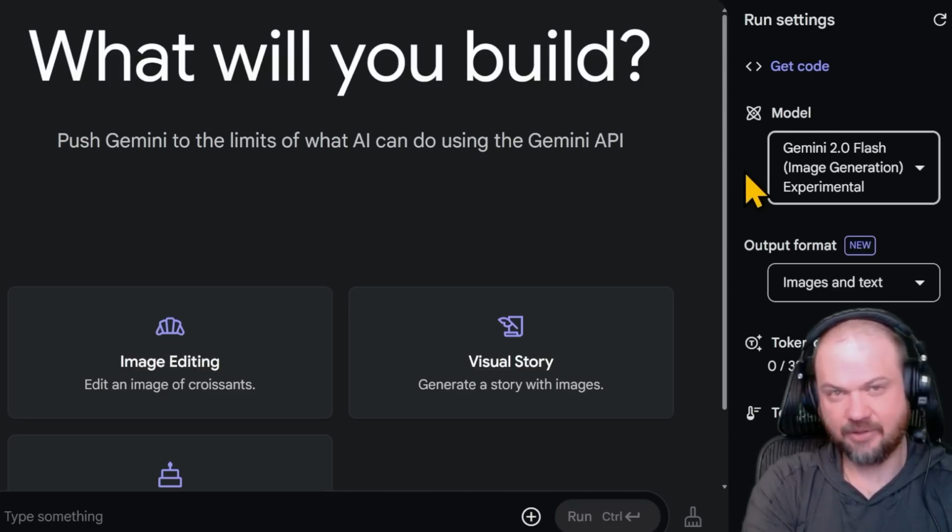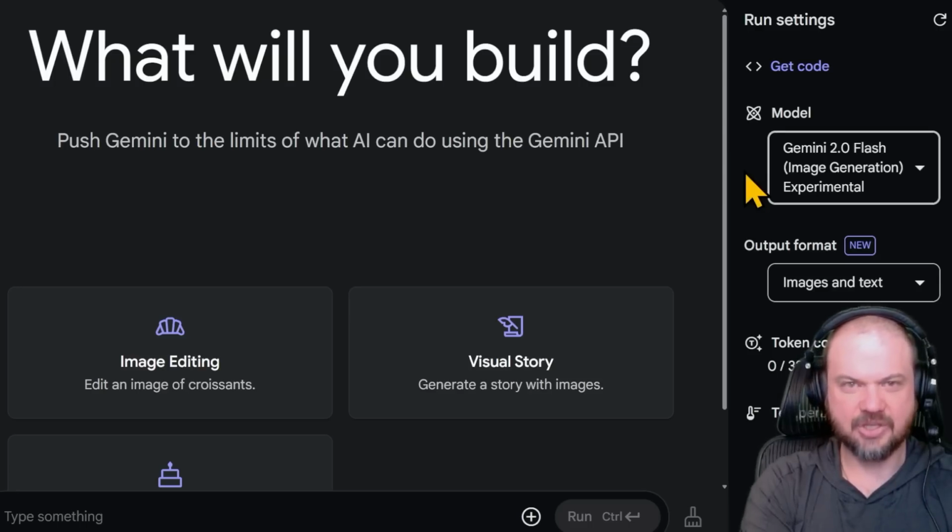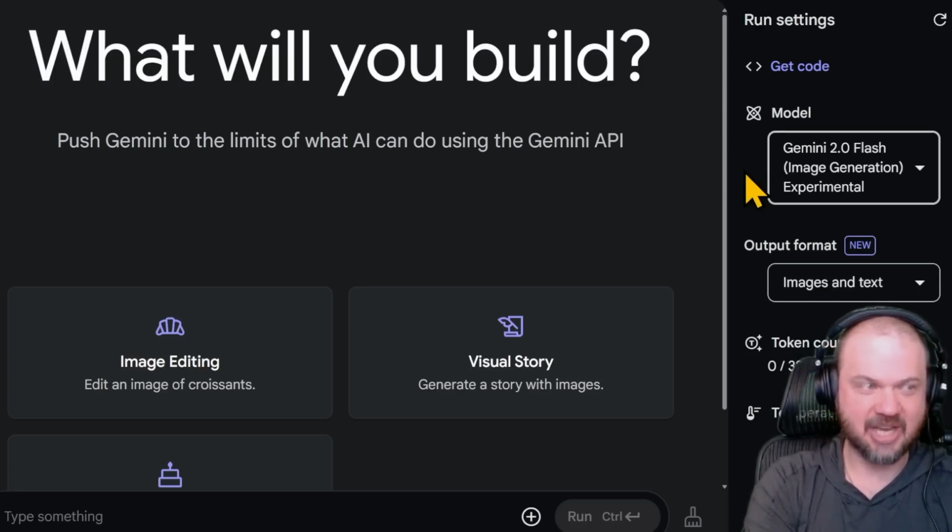But let me know what you think. Have you had a chance to play around with it? Let me know what you think. Do you think one day we'll be using something like this versus something like Photoshop? Like it's going to replace image editing with AI image editing?